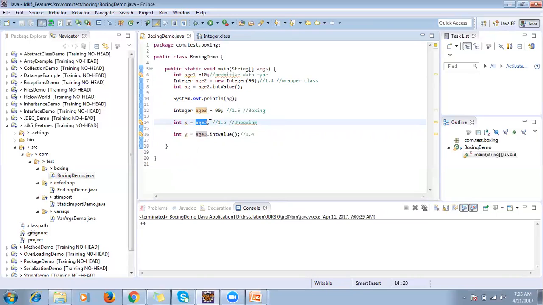So boxing means you are assigning a primitive to a class. Unboxing means you are assigning an object to a primitive data type. So this is a class and this is not a class. This is called boxing. This is called unboxing. So that is the difference. It's clear, right? Okay.